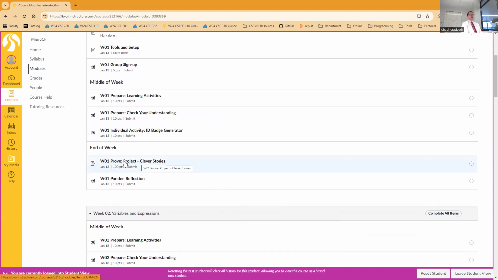The big thing every week is going to be your project. There'll be a project every week. This one's called Clever Story. It's really, if you've ever played the game Mad Libs, where you pick some random words and you put them into a story, and the story sounds all funny. It's a great way to learn some basic input and output in software.